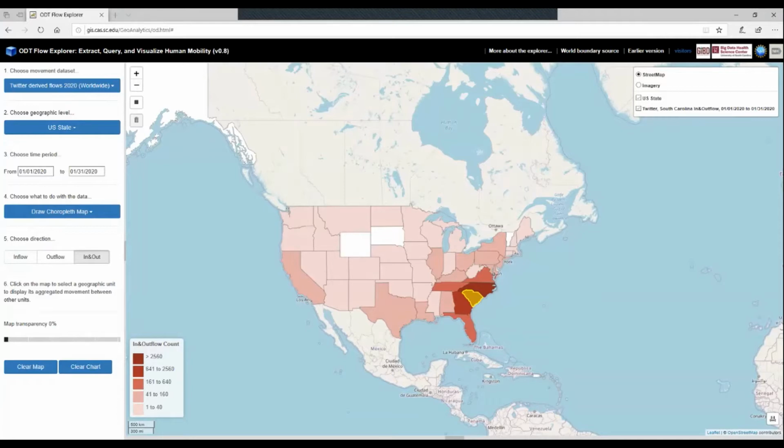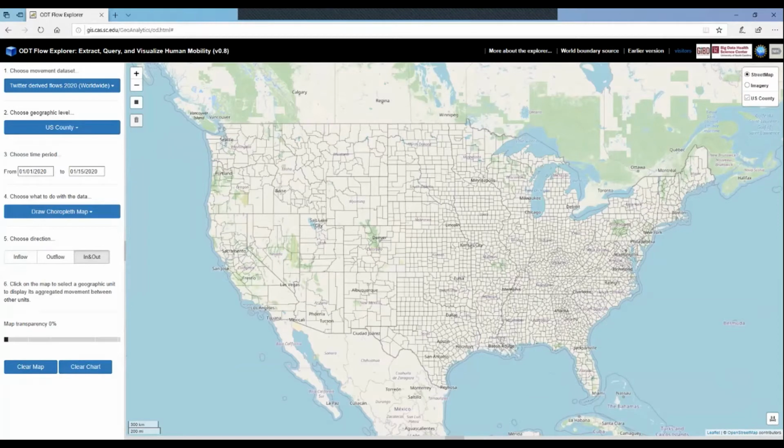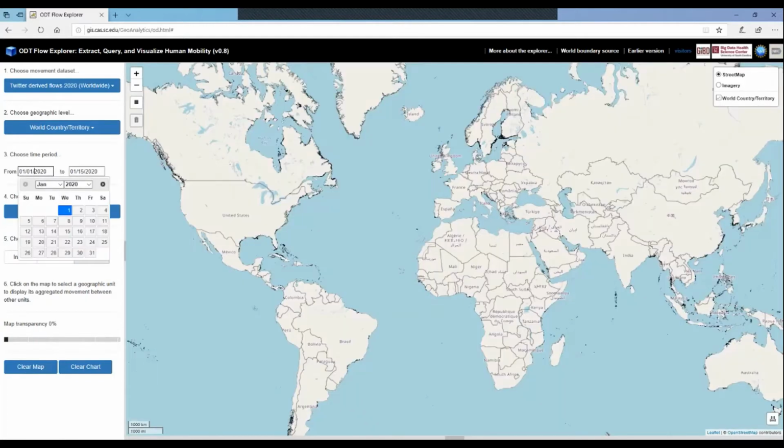So now I want to see some worldwide population flow. I'm just going to clear my map and again choose the parameters. Remember, if you want to see worldwide level data, you have to go with the Twitter data set. So I'm going to do Twitter 2020 as my data set and choose world, country, region as my geographic level. And then I'll go with the middle of February to the middle of March as my time period.